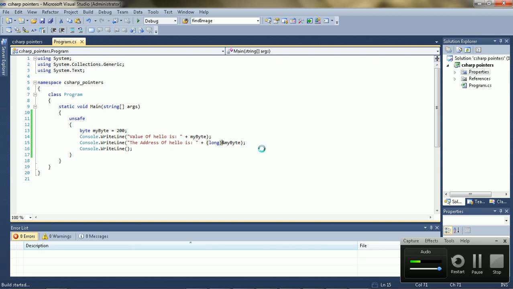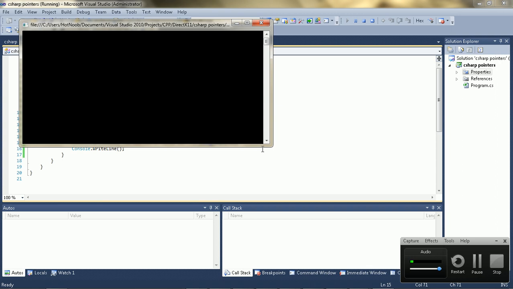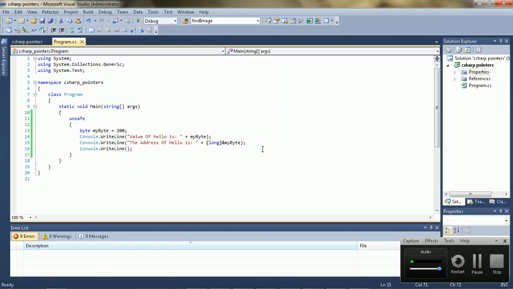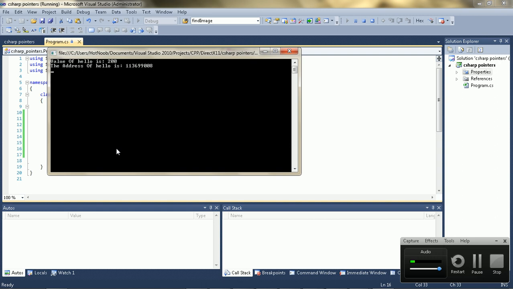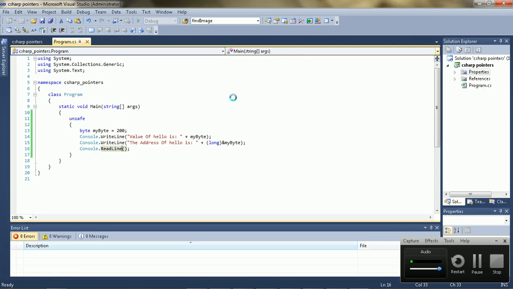There you go. As you can see, you've got to fiddle around a lot with it in C++ or C#, right? It's pretty sensitive. And so there you go, you get your address there. You can change it to hexadecimal or whatever you want, right? So that's pretty much it for that little whole output thing.